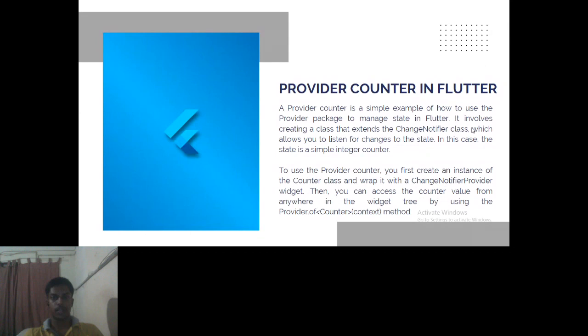In this case, the state is a simple integer counter. So we are going to discuss the provider counter. To use the provider counter, you first create an instance of a counter class and wrap it with a ChangeNotifierProvider widget.